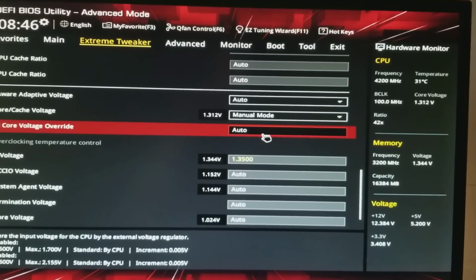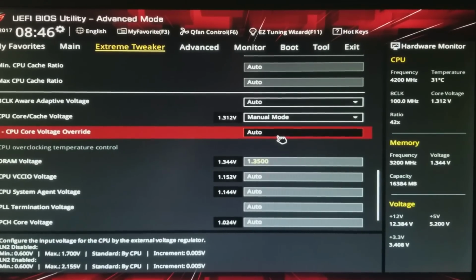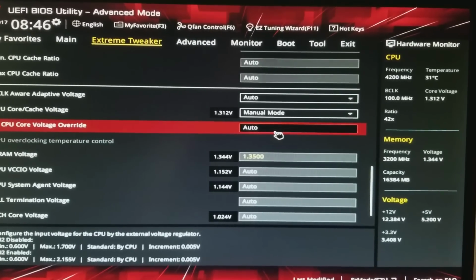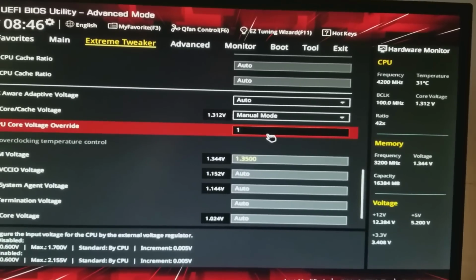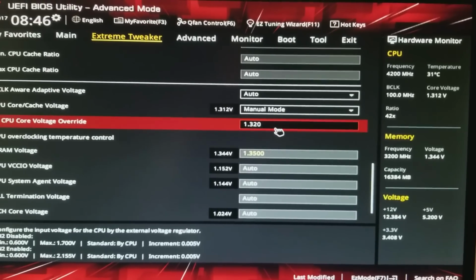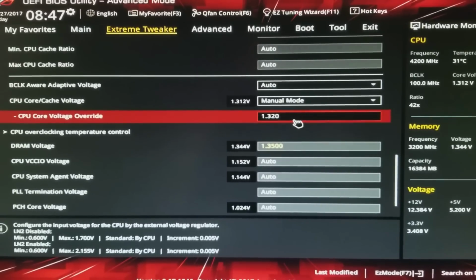So as you can see right now, the CPU is currently pulling about 1.312 volts. What I'm gonna be doing is setting it slightly above that. So I've found with my system that I can achieve stability at 1.320 volts. So that's what I'm gonna be using.